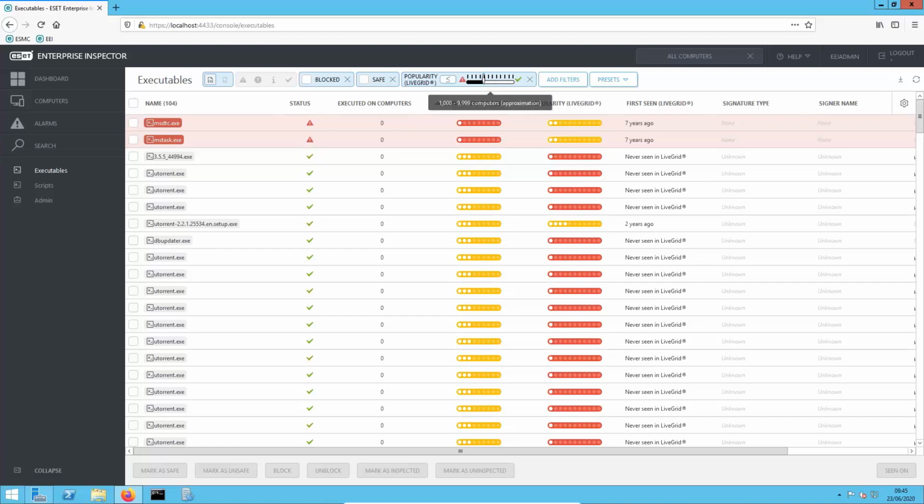So you can use the slider over here. We can see that at the moment, it's viewing only the executables that are in the system, and we didn't see them on more than 1,000 computers globally.